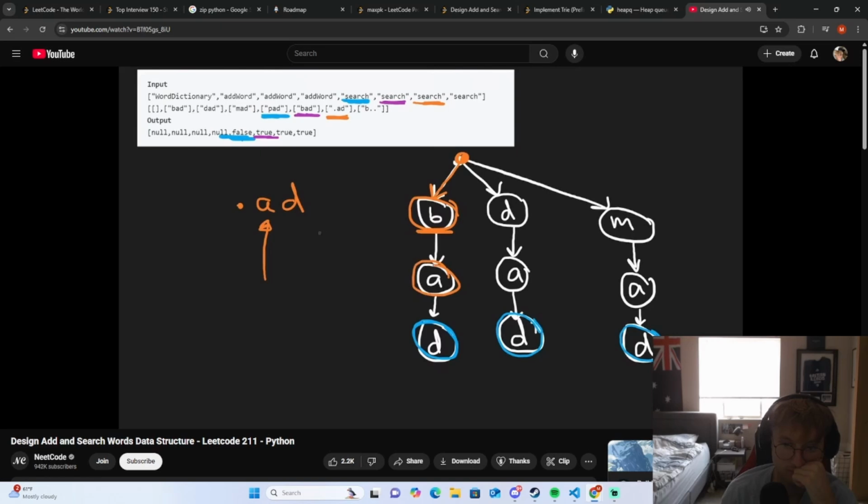So we found another match. Next, we're looking for a D. Does this have a child D? Yes, it does, and it's designated as the end of a word. So in this case, we found one word that matches this, and that's all we need. We just need one word, so we are going to return true, and you can see that up above.